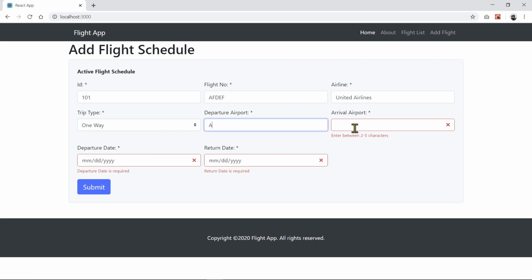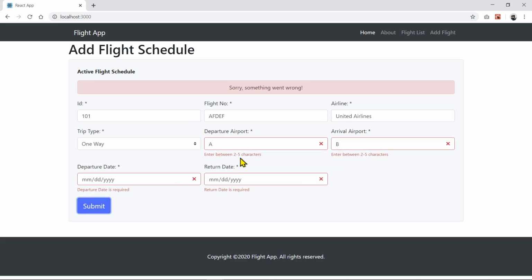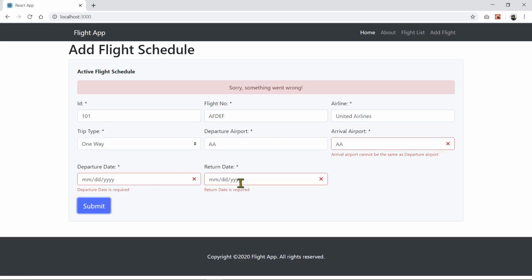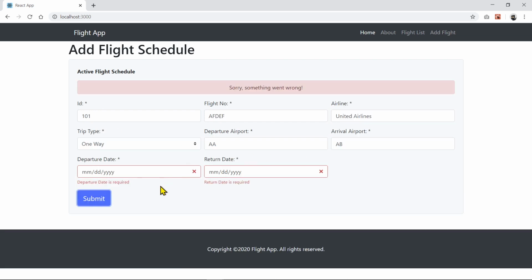If I put just A and B, okay, and if I select submit, you see that it has to be between 2 to 5 characters. If I put AA and AA, you have another error saying these two airports cannot be the same, right? So they have to be different. So AB, something like that, that's fine. It passed. And then the dates cannot be empty.